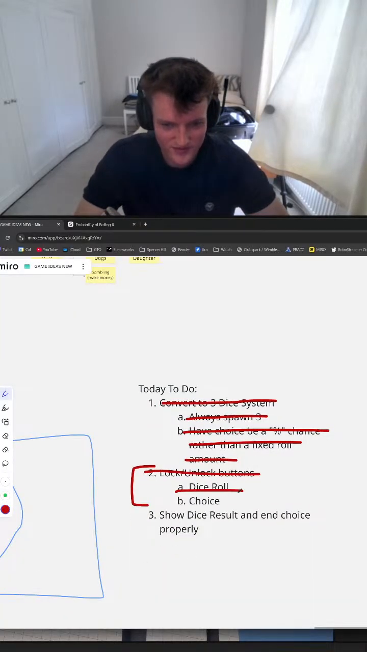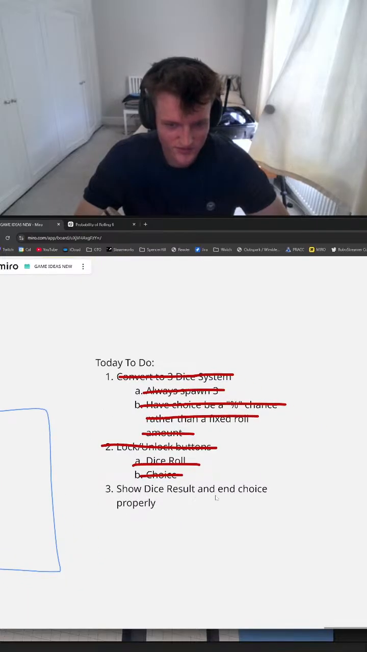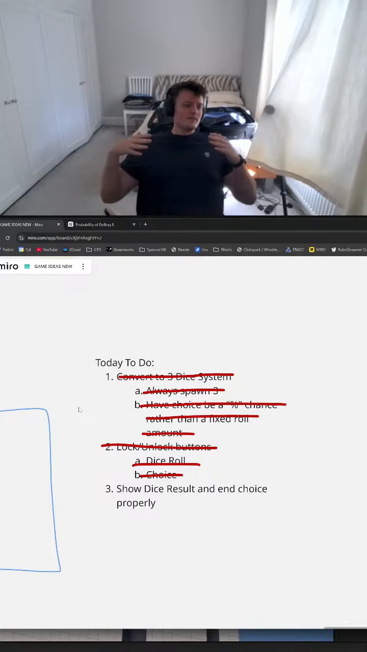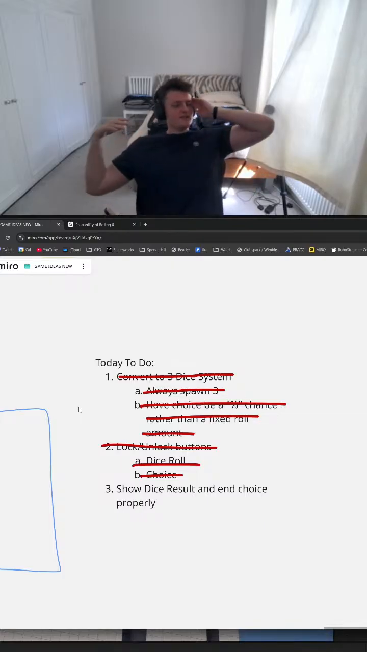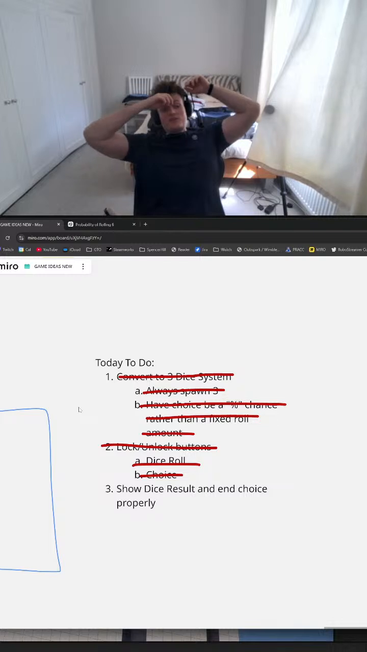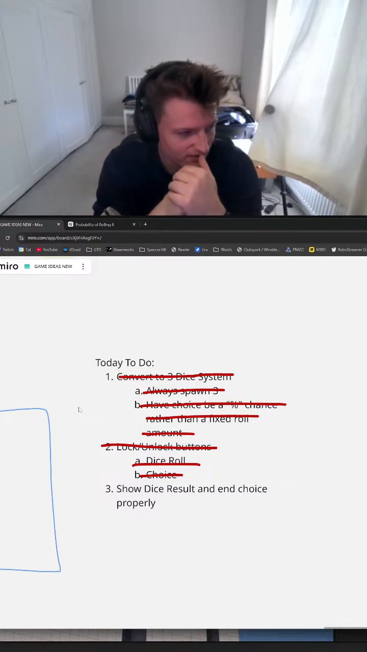So unlocking of buttons is all good. We have not actually successfully changed this stuff. And we show dice rolls and end choice properly. So this is now passing the information back through the interaction. We need to create a generic function for update story event. And we need to have some idea of what a story event is.